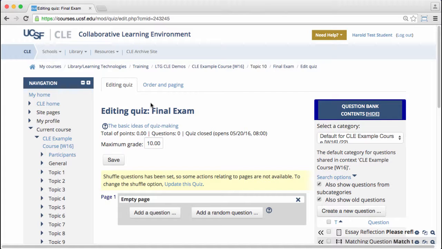The final exam will consist of 9 questions: 6 multiple choice questions, 1 matching question, 1 short answer question, and 1 essay question. We will first start by creating a brand new multiple choice question that we will add to our final exam. Let's go ahead and click the Add a Question button.